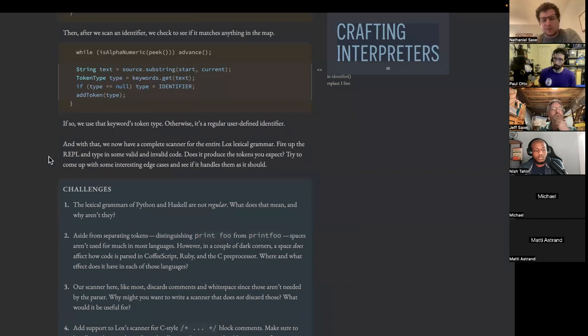And with that, we now have a complete scanner for the entire Lox lexical grammar. Fire up the REPL and type in some valid and invalid code. Does it produce the tokens you expect? Try to come up with some interesting edge cases. See if it handles them as it should.